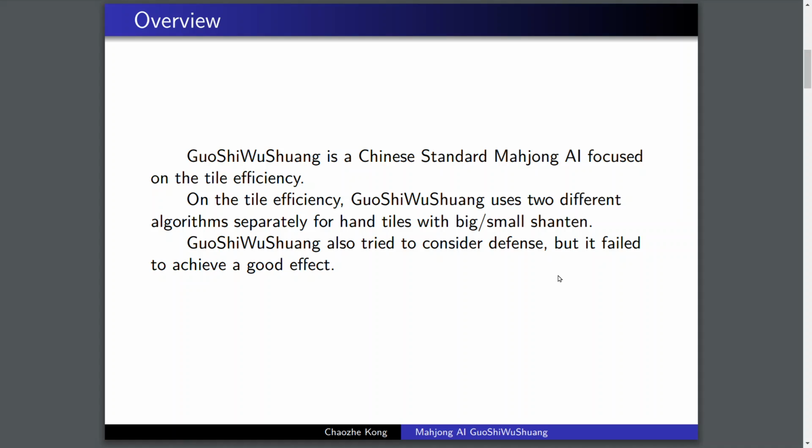efficiency. On the tile efficiency, 国士无双 uses two different algorithms separately for hand tiles with big or small shanten. 国士无双 also tried to consider defense, but it failed to achieve a good effect.